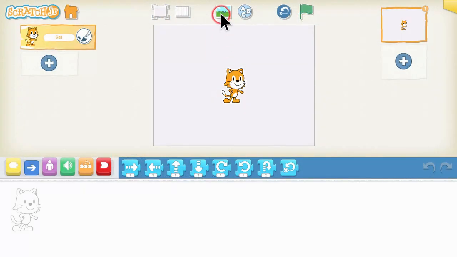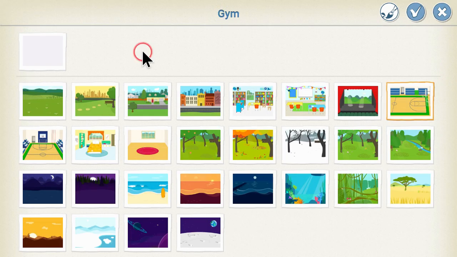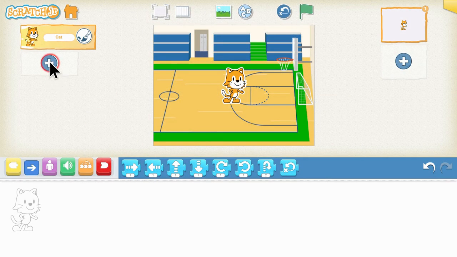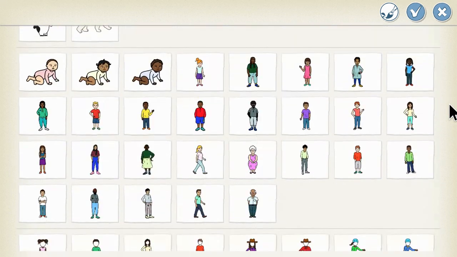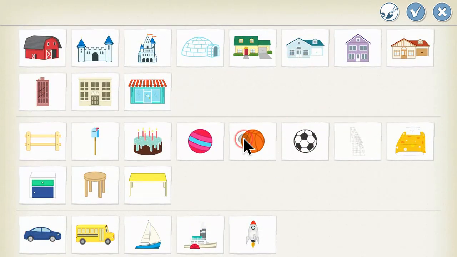I'm going to go up to the picture of a landscape. I'm going to find the gym. It's right here. So I'm going to click on it, and then I'm going to click on the check mark. Next, I need to add the basketball to our scene. Our basketball is actually another character. I'm going to go to my blue plus sign on my character side, and I'm going to scroll down until I find the basketball character. I'm going to click on it, and then I'm going to click the check mark.